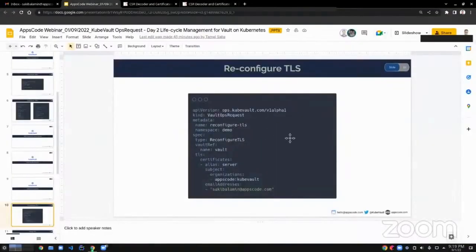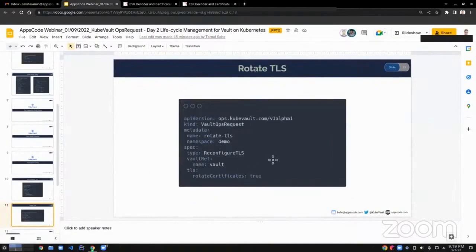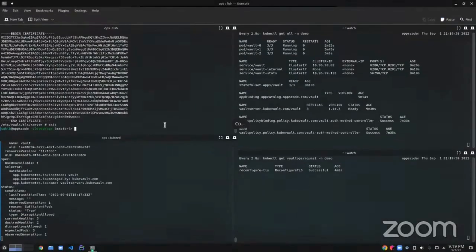I want to demonstrate another OpsRequest here, which is rotate certificates. So the use case I was discussing earlier: assume that you are using Vault, but the license is about to expire and the TLS certificate will be invalidated and you won't be able to use it anymore. In that case, you can simply apply a Vault OpsRequest, reconfigure TLS, to rotate the certificates. It will create a new set of certificates and it will also upgrade the Vault server nodes with those newly created certificates.